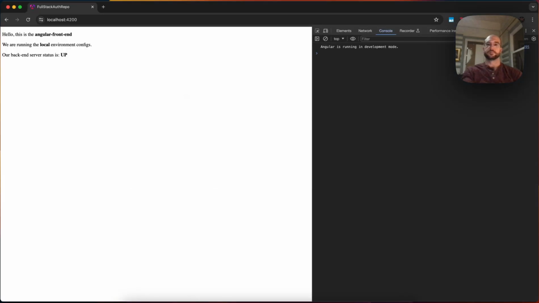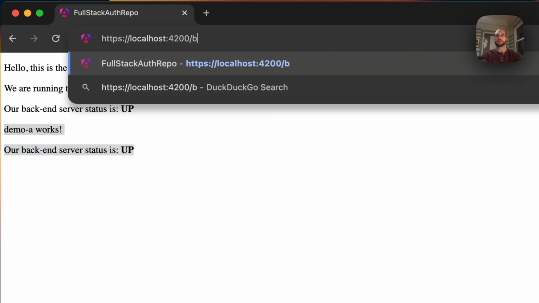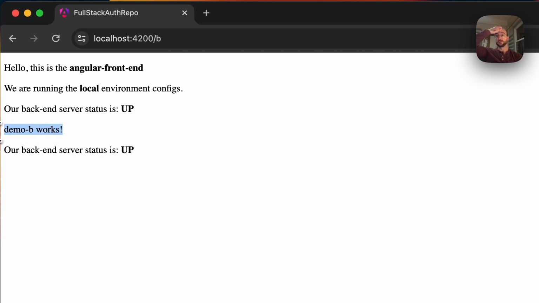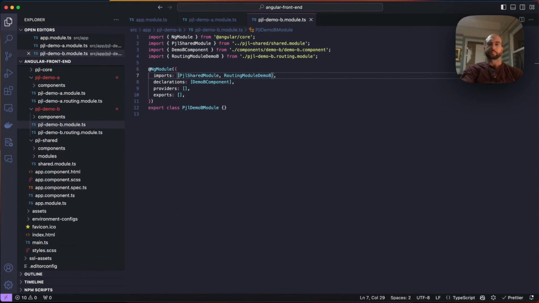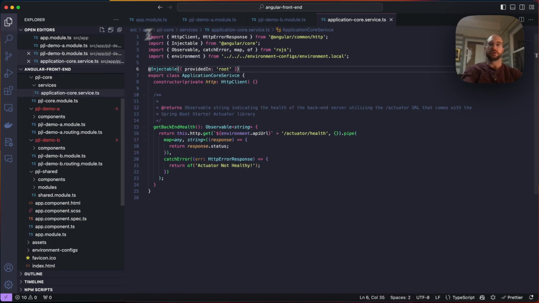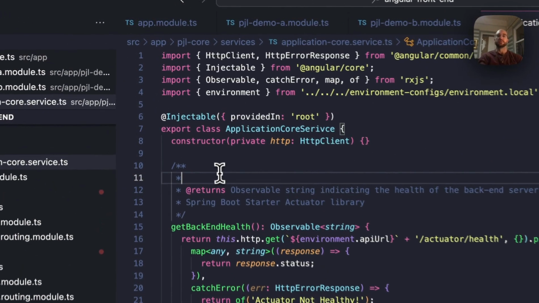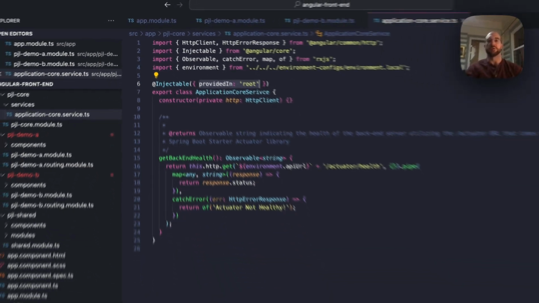All right. So now you have A. Demo A works. It's using that same service. B. Demo B works using that same service. So if we look at the actual service, that's another potential error. So we have the application core service, and right now we have provided in root. What this means is you're providing this service to be injected everywhere in the application.